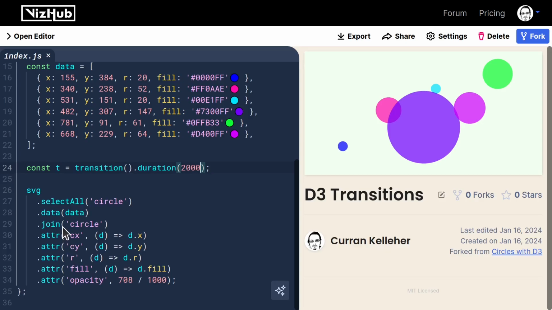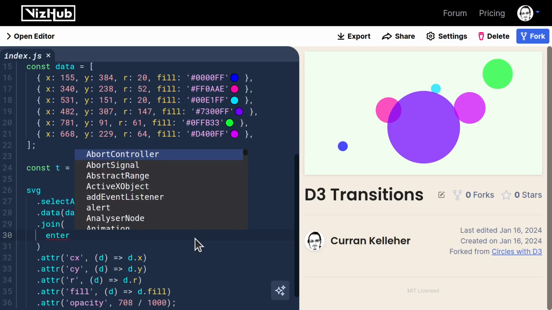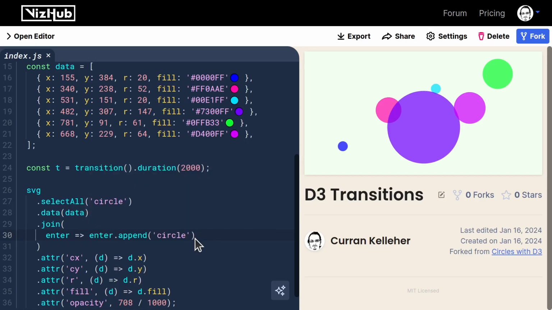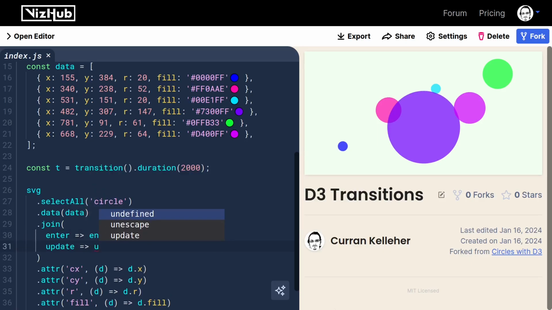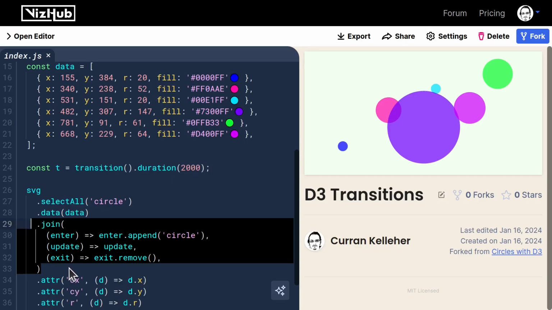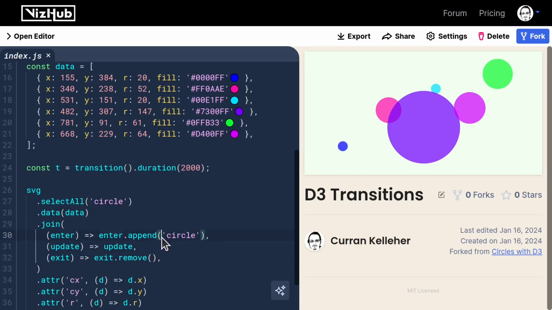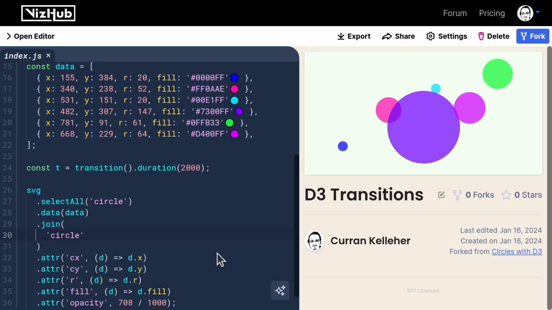In order to actually get this to do something, we need to move from this shorthand version of .join to the more explicit form where we deal with enter, update, and exit separately. So with the enter selection, we just append circles. The update selection is a no-op. And with the exit selection, we call exit.remove. This right here is just the expanded form of the shorthand. So the behavior of this is exactly the same as the behavior of this, passing in circle.